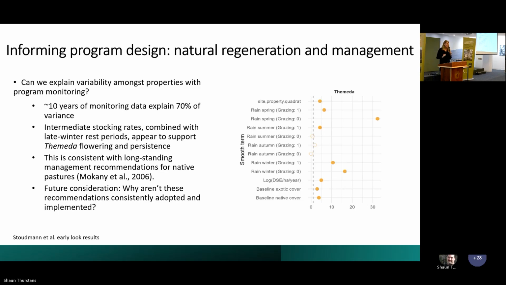Everyone's overseas, so they didn't actually know I got to steal their data. So this is what happens when you go on long holidays to Europe, Pierre and Natasha and Matt. But this is their early results, which really excite me.